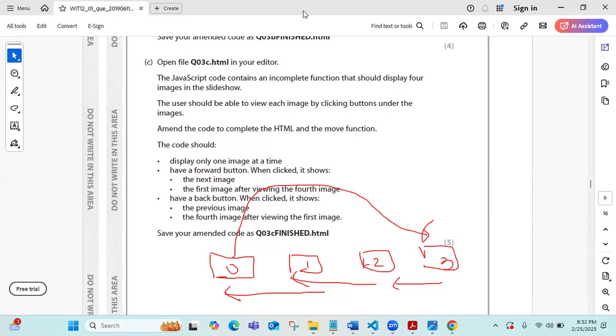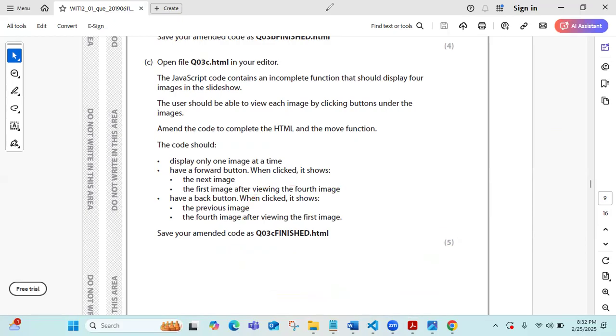Right. How can we solve this problem? Yes, question. Very good. Yeah, it starts from 0. Very good. It starts from 0. Yes, correct. It starts from 0.